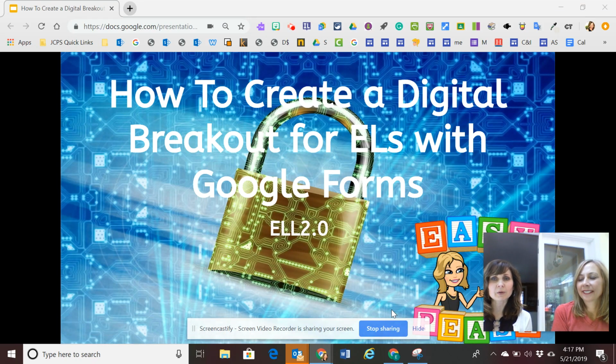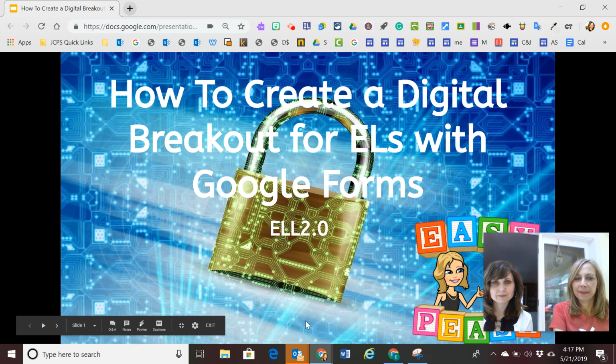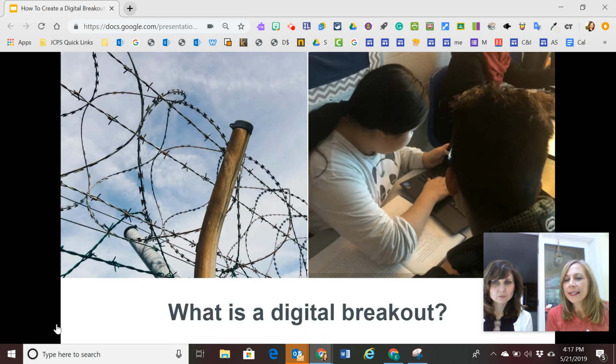Today we're going to show you how to create a digital breakout for ELs with Google Forms. So you're probably wondering, what is a digital breakout? Well, a digital breakout is a sort of a game where students work together and solve questions. Irene and I usually like to use 5 or 6 questions. The students have to answer them all correctly, and after they answer all of the questions, they are able to break out. But the trick is they have to get 100% in order to do that.